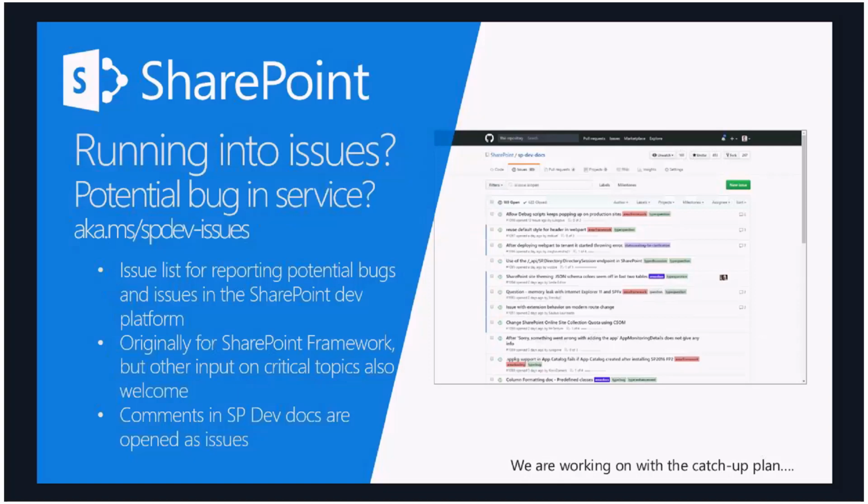But the whole point of this one is that you will have a channel to report issues on the underlying APIs or customizations, or if you think there's a problem, or if you want to have a discussion with somebody else in the community, you have one clear location where you can actually do that. And that's the SP DevDocs issue list. You can get there at aka.ms/sp-dev-issues or the SP DevDocs repository in GitHub.